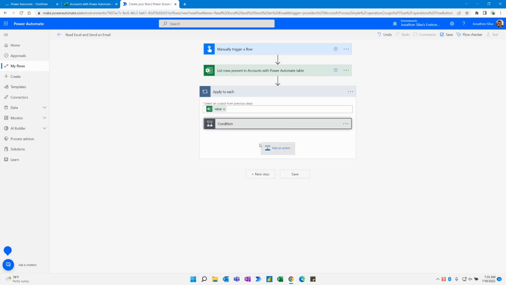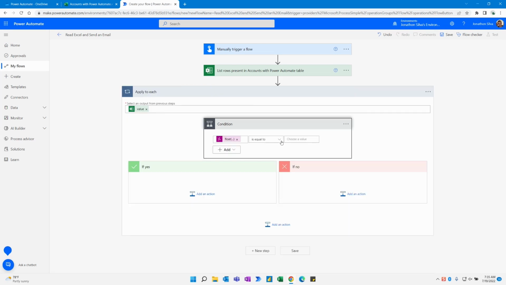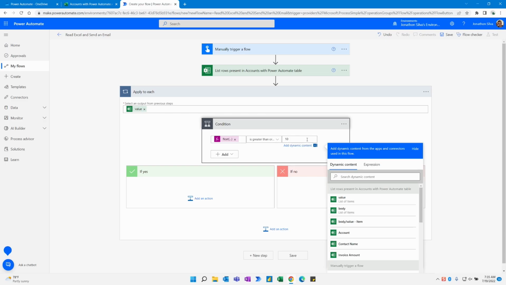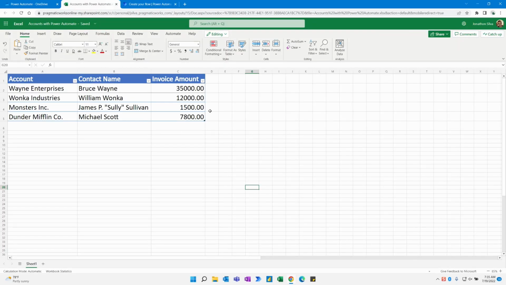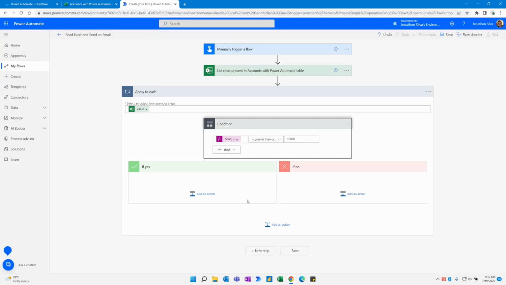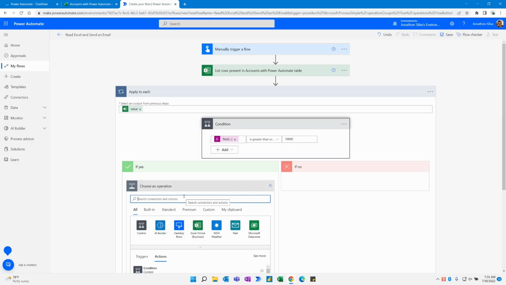And then in our condition, I'm going to expand it again and instead of is not equal to, we're going to do is greater than or equal to 10,000. So we have our 10,000 right there. Now we're going to say, if this invoice amount is greater than or equal to 10,000, I want to have some type of notification every time I run this flow. There's a whole variety of notifications we can choose. If this rings true, what do I want to do? In this case, I can do a quick send an email.